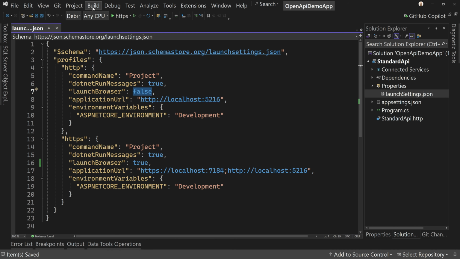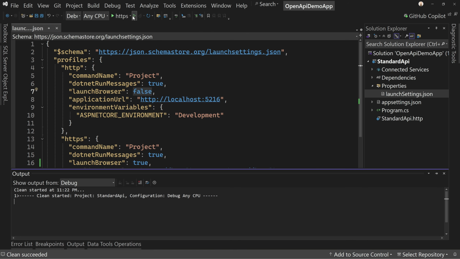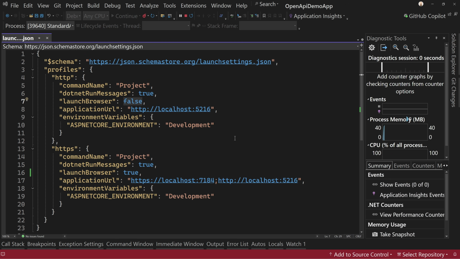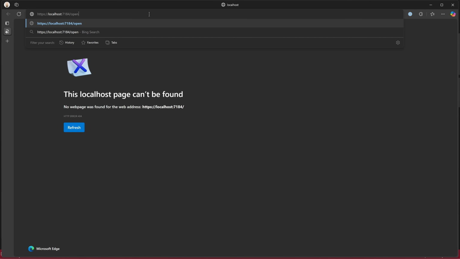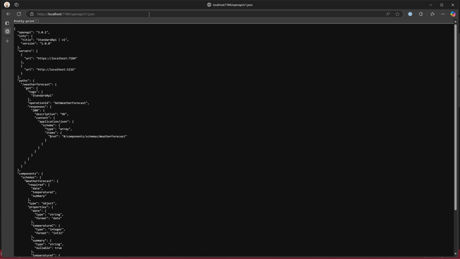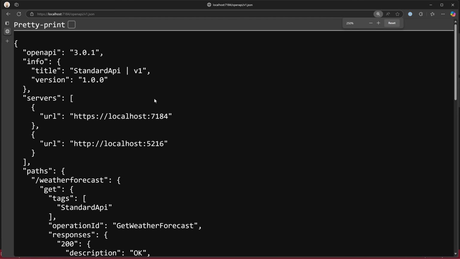When you save this, go ahead and do a clean solution. That cleans out the file so it makes sure it puts new in. And now when you launch, you get this, which is a 404 page not found. That's because you actually need to go to /openapi/v1.json. When you do, you get this.